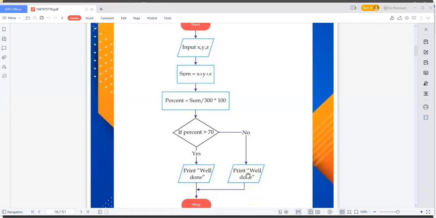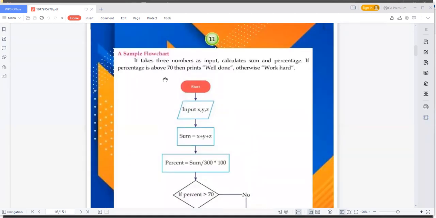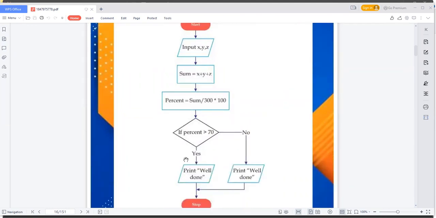There must be "work hard" written here. In case of no, like the percentage is not greater than 70, then print work hard. It is not "well done". We have the statement here: if the percentage is above 70, then print well done. Otherwise, work hard. So there must be work hard written here.